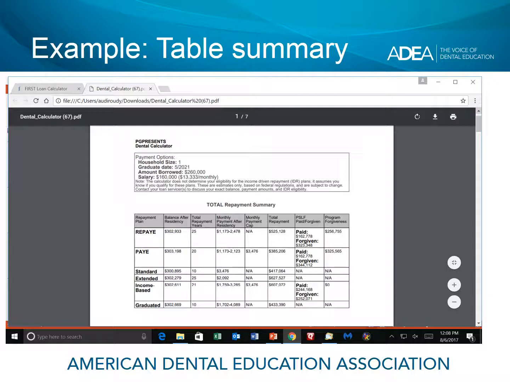And you'll notice in this table, you can also see how many years you have to repay, what the monthly payment amounts would be, the total repayment under all the different plans, and also information on how much you would pay out of pocket if you tried to qualify for the Public Service Loan Forgiveness Program, and how much would be forgiven under that program if you qualified. You'll also see what's called program forgiveness under REPAYE, PAYE, and IBR. Remember, this is the forgiveness amount if you use these plans and don't retire the debt at the end of the available term. So it's a great place to see all your repayment information in one spot.